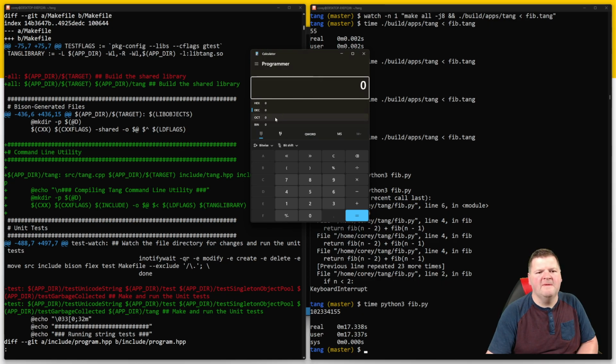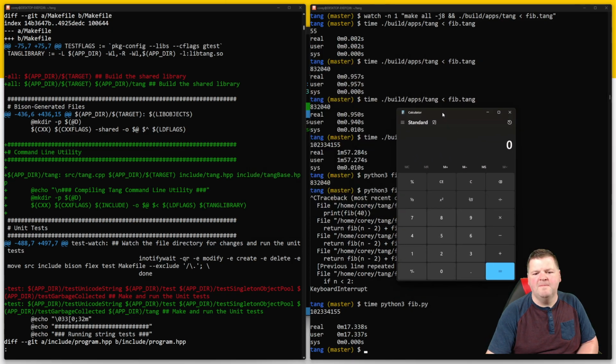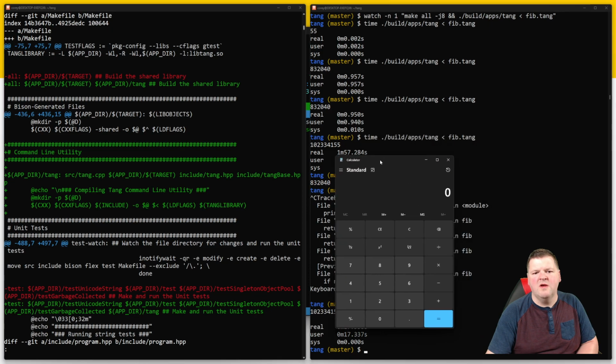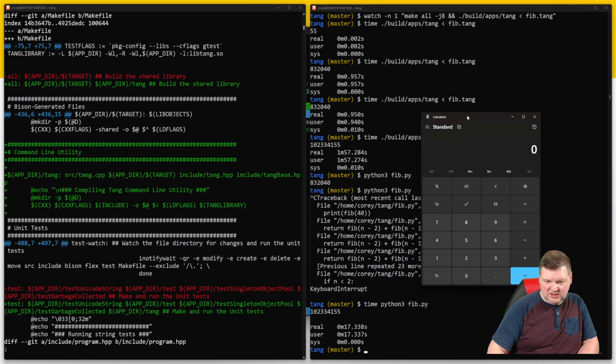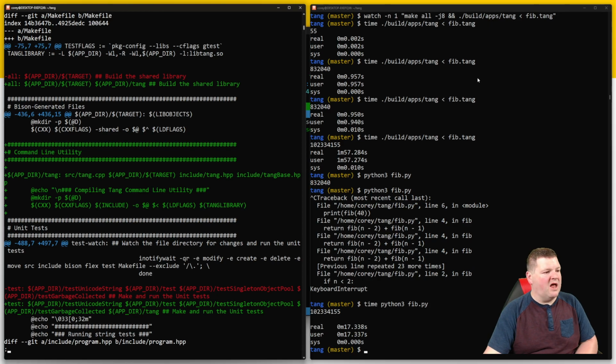Calculator? It's a standard calculator. 1 minute 57, that's 100, not 120 seconds, 117 seconds. Yeah, 6.8, it's less than an order of magnitude slower. Okay. That has my attention. That's a lot better. I was thinking we'd be two orders of magnitude slower.